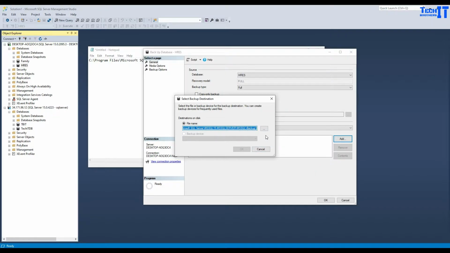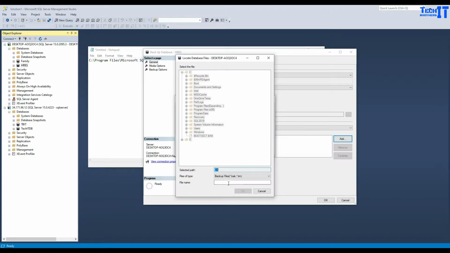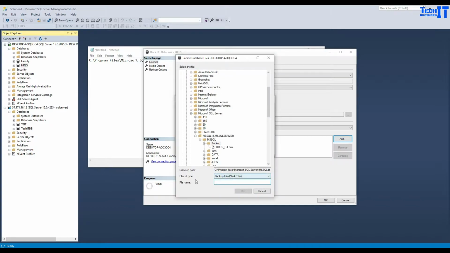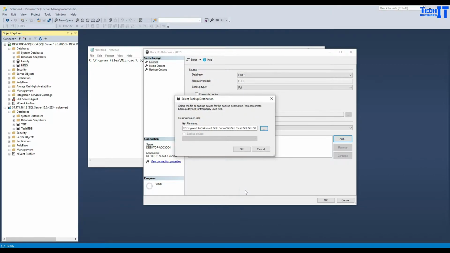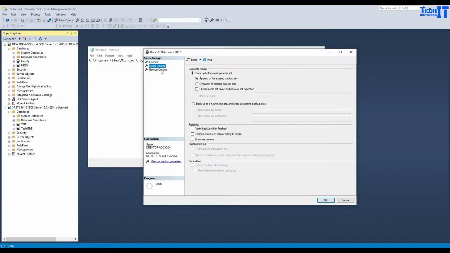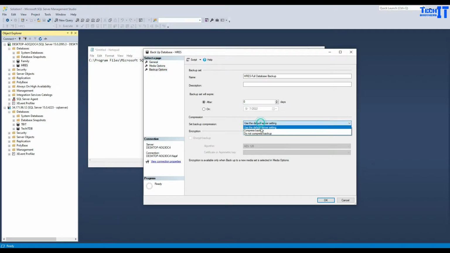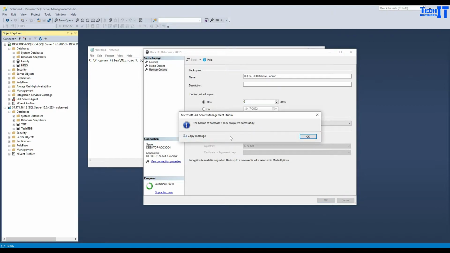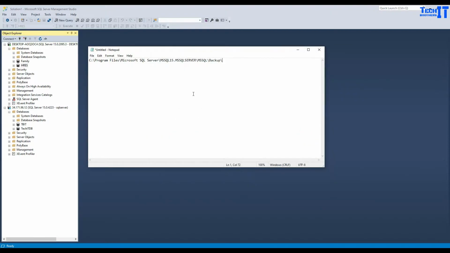Now I'm going to click there and set the name of the backup file. I'm going to call it HRES migration.bak. So that's the file name and we are all good here. Now we hit OK. I suggest you use compression here, because if your database is large, that can be helpful. Compress database and hit OK. Now the database backup is created and we are all good.